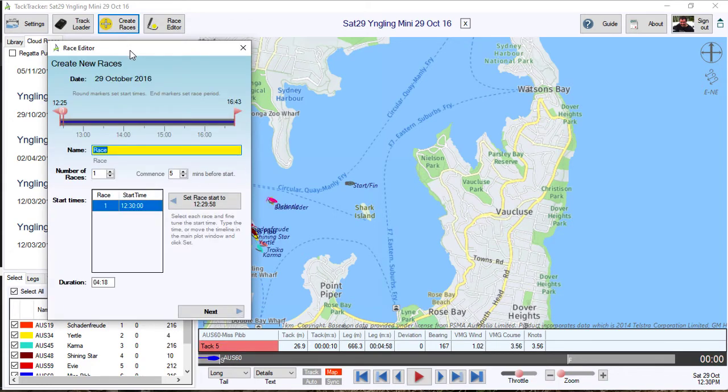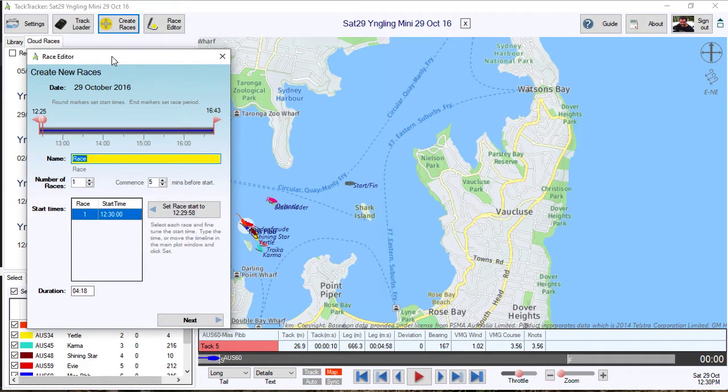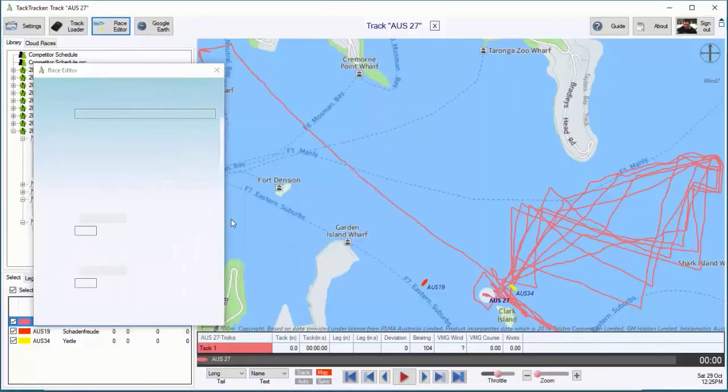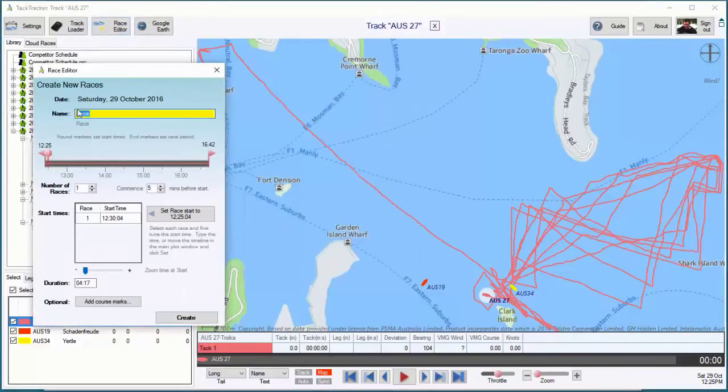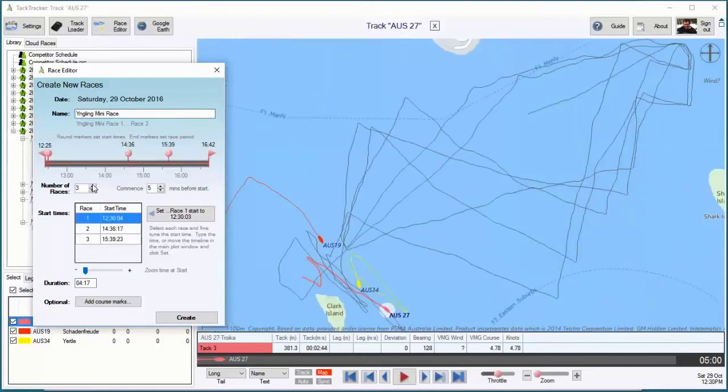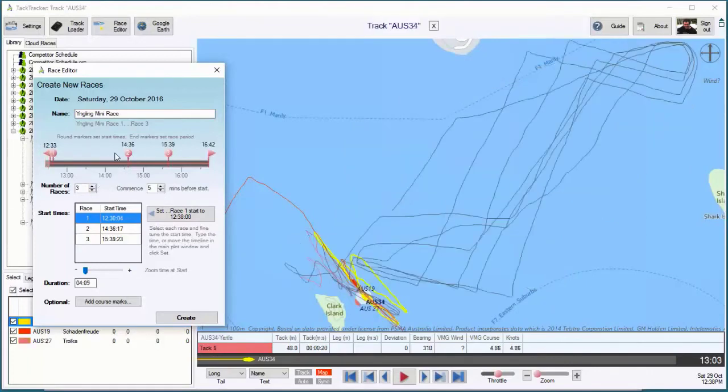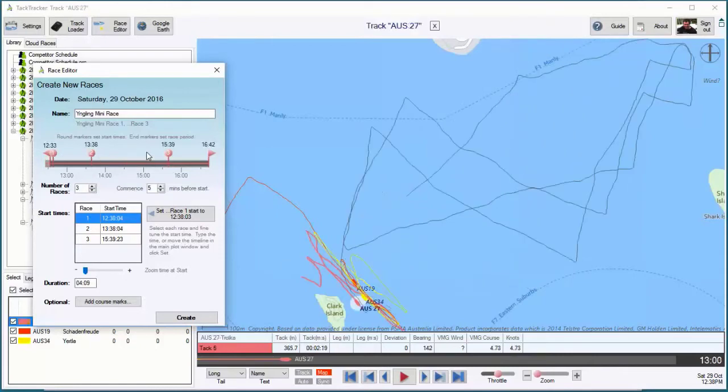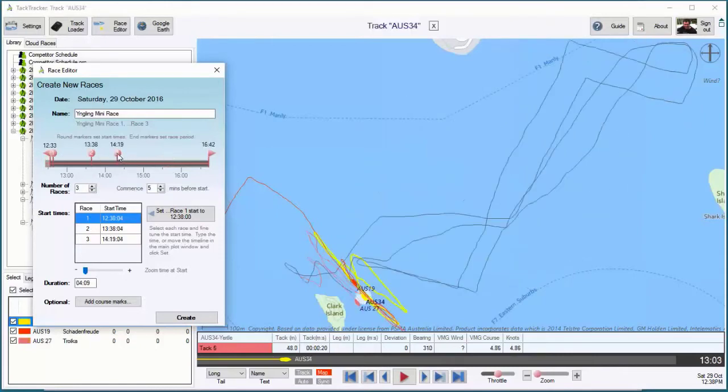and that brings up the Create New Races dialog. So we'll fill out the details here. Let's call it Yingling Mini Race, and then the race number will be appended. We're going to add 3 races, and you can see as I add the races I have these bubbles here on the timeline, and I can drag these along to roughly where I think the races are going to start.